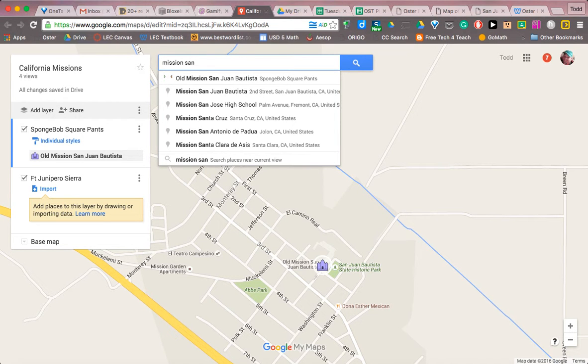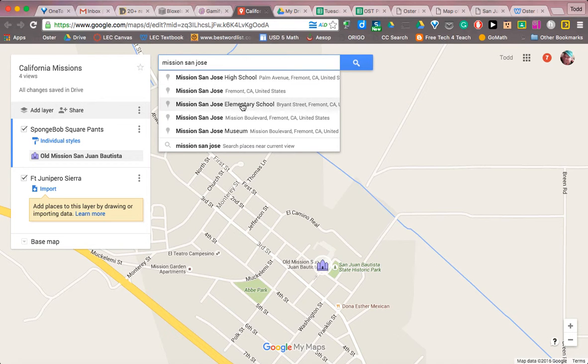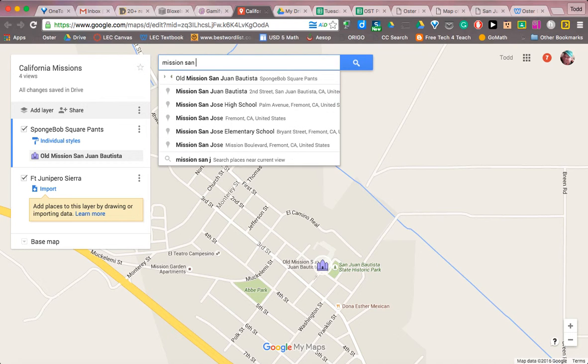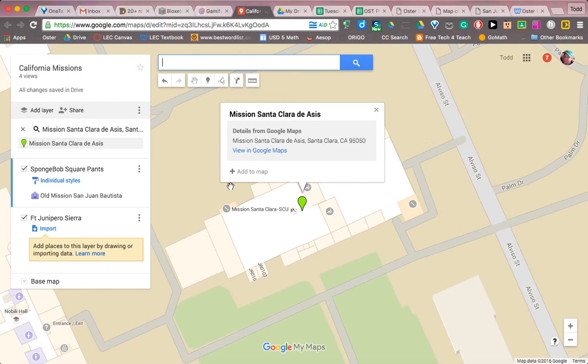I'm just going to look for Mission Santa Clara, and here is Mission Santa Clara. But I'm going to say be careful, make sure you have the appropriate address. If you just type Mission San Jose, you might not get the one you're looking for. So make sure you have the proper address. But I'm going to go backwards. Mission Santa Clara. I'm going to click on it. Now it's dropped something in Mission Santa Clara.